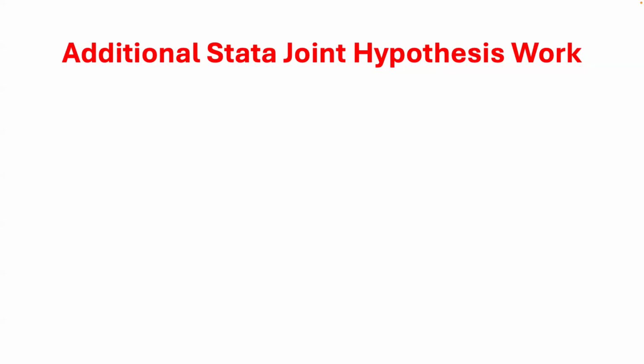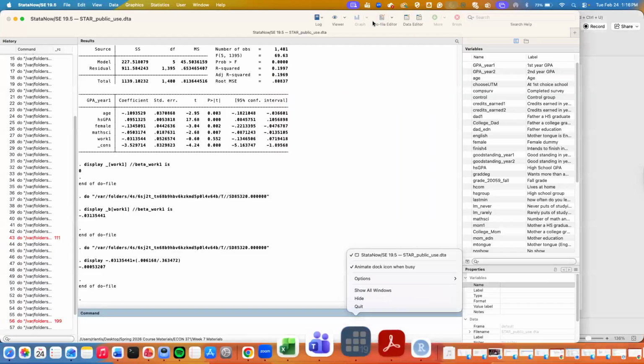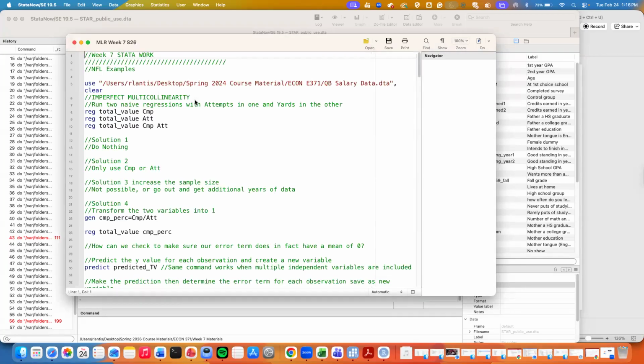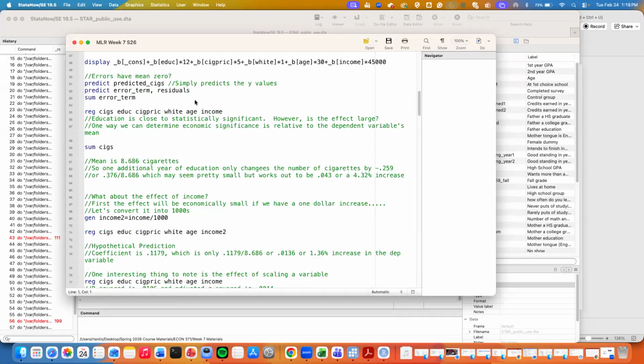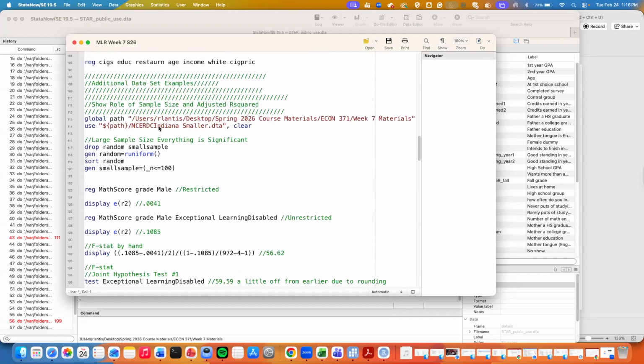All right. So, nope, I don't have it open. So let's go to my do file. I'm going to open up. Here we go. Right. So let's see. We worked through all this last class. So I'm going to come down here to looking at this NCERDC Indiana smaller. Oh, sorry. Thank you. I'm not on the desktop. I need to make sure I switch this to laptop. There we go. So we're in that MLR week 7.